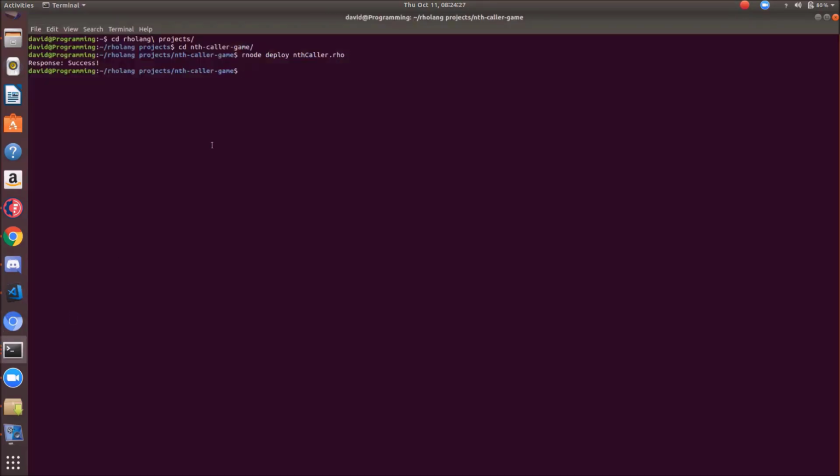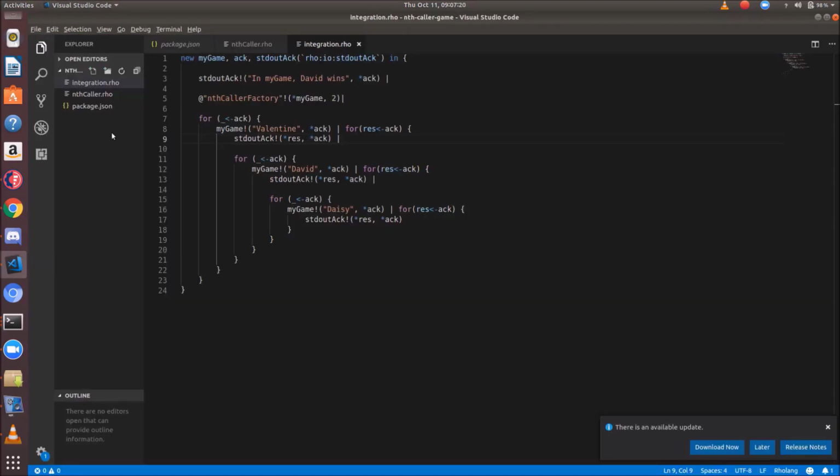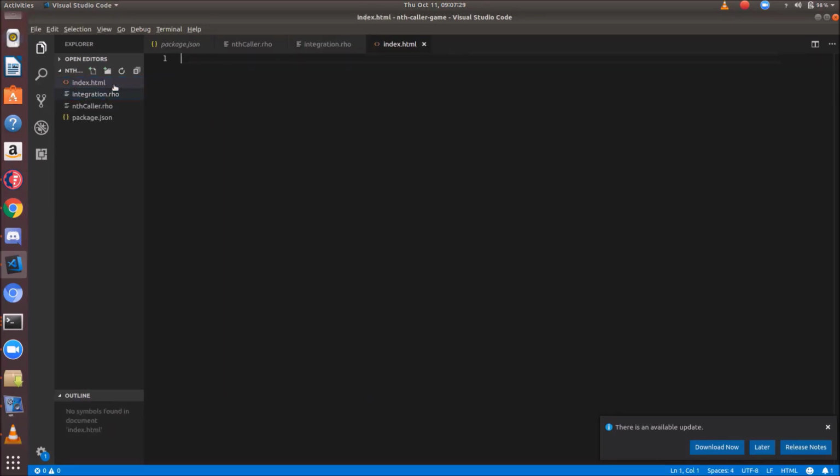Okay, we're gonna deploy this now to our nodes. We're gonna deploy the integration test, integration.rho. You're getting a success, then we'll check out our node, and yes, we can see a received deploy. So let's move straight to our text editor and create a new file, index.html. So create an HTML file now.